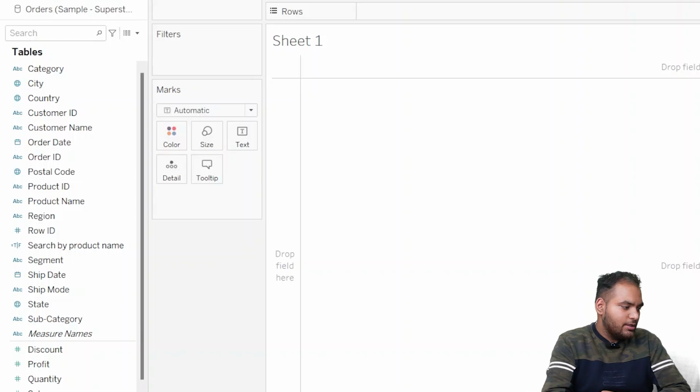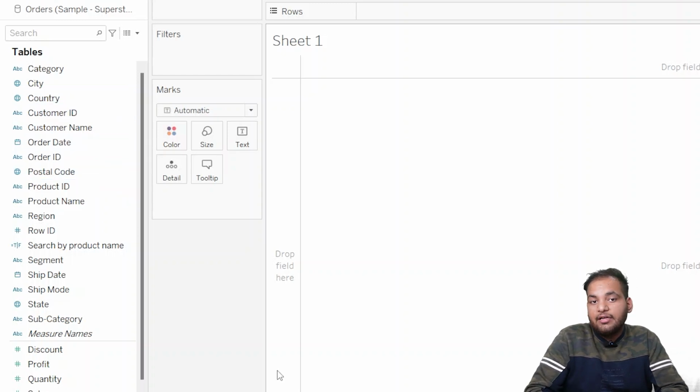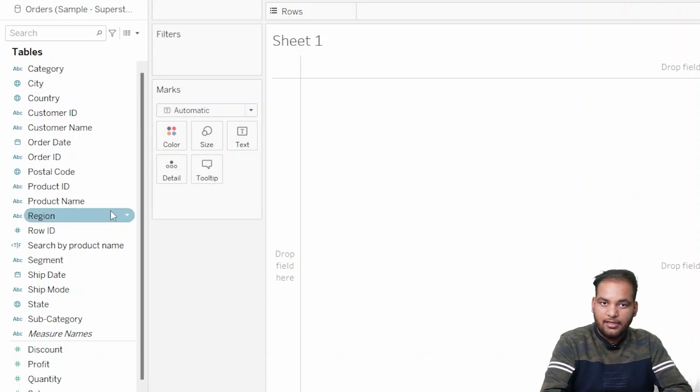Now step two is organizing by region. Now let's start organizing. In the data pane on the left, you can see this is our data pane, which includes various kinds of fields. Locate the field Region here. So let me find my region. So here is my region.